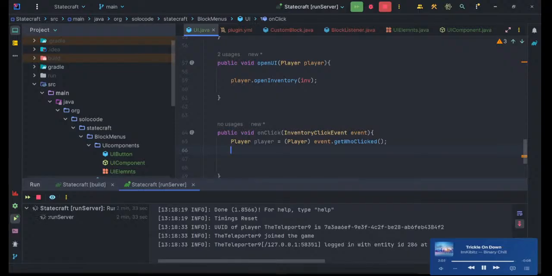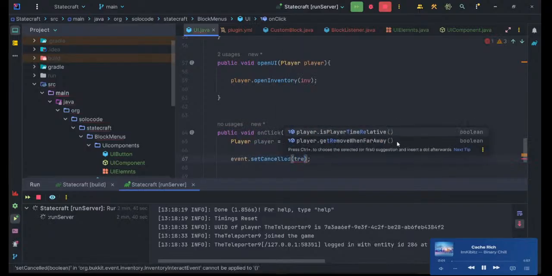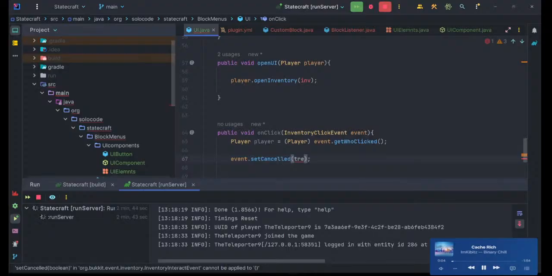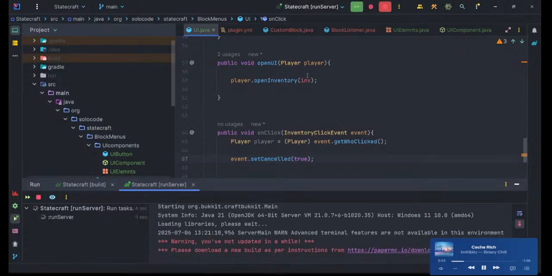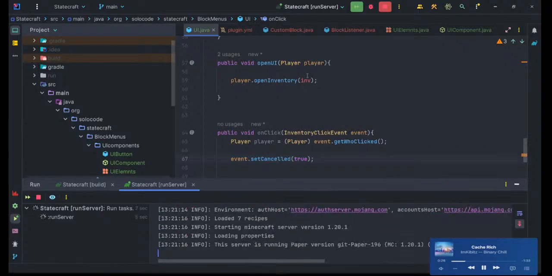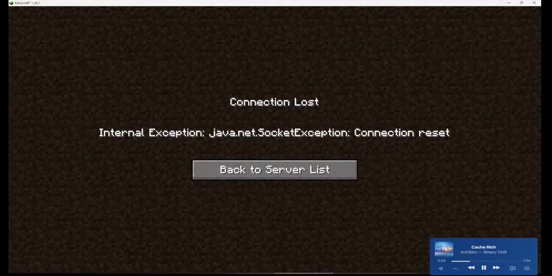Okay, so now I need to think. Yeah, so first I need to say event dot set cancelled to true. So now nobody can change or edit anything, if that makes sense. So we say true, right? And now when I rerun this, what's going to happen is that if I click on anything, it's going to cancel immediately, so you can't change the UI whatsoever. So you can't put stuff in, or you can't take the special items out, you know? I can show you if you want.